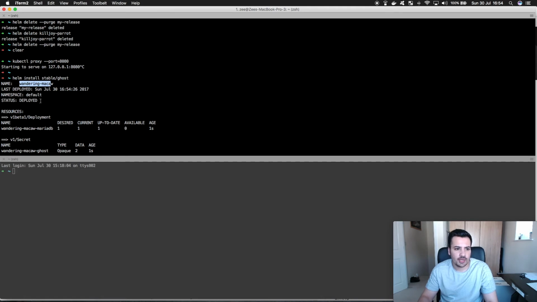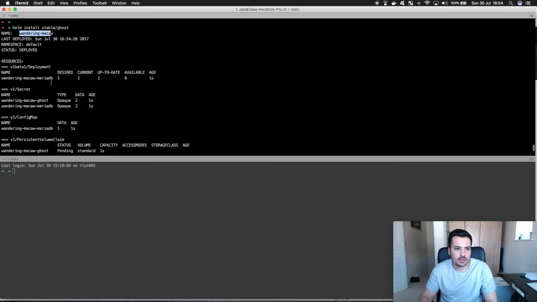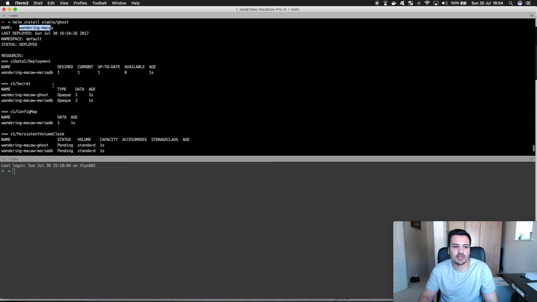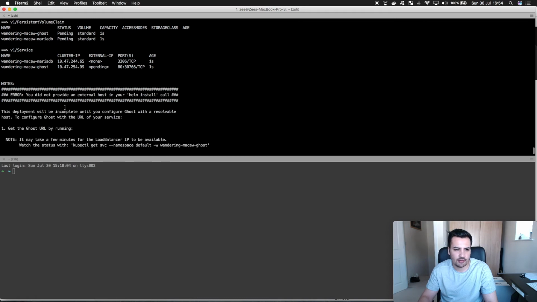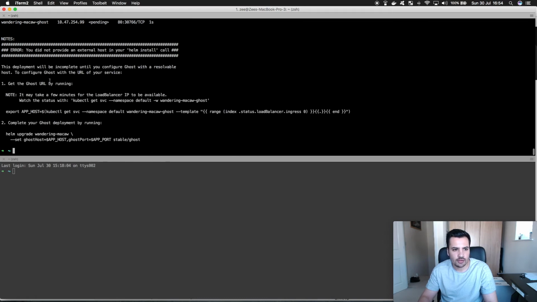When it's deployed, it shows the namespace it's in and the status, along with the resources, such as the deployment, the secret, the config map, the persistent volume claim, and the service. So that has now happened. It's now deployed onto the cluster, and the cluster will then start processing that information.